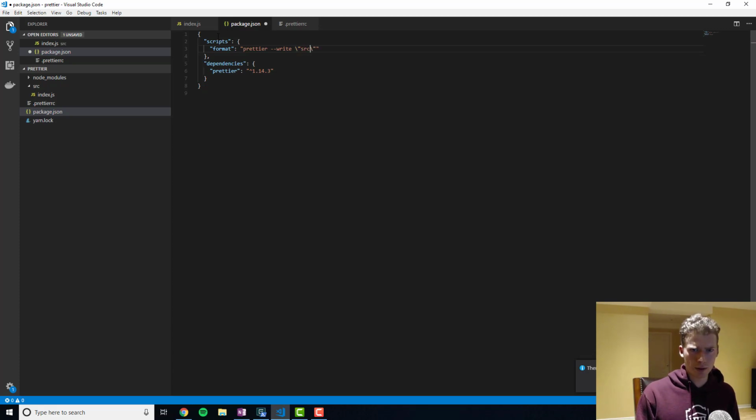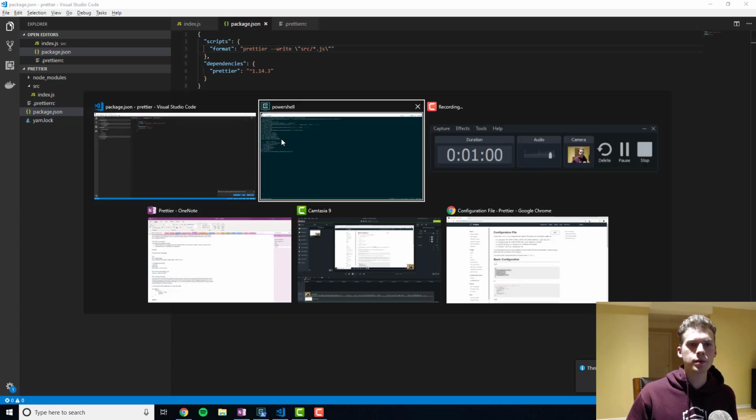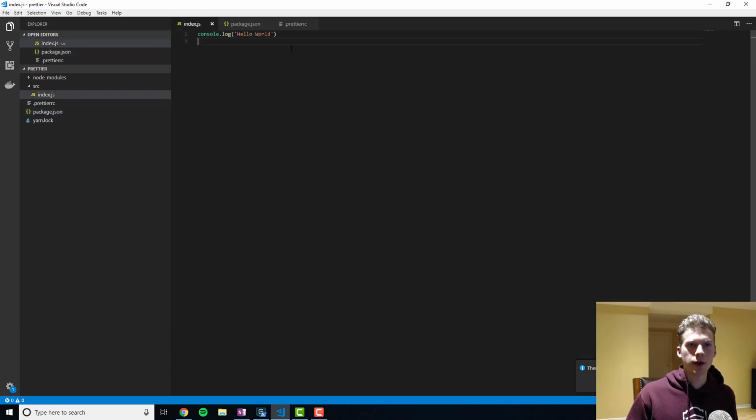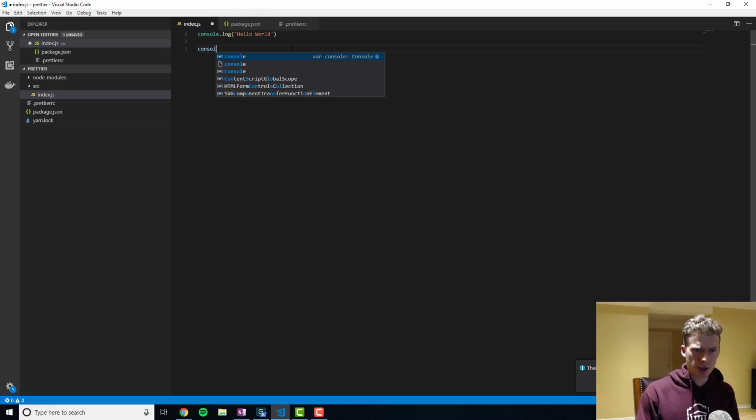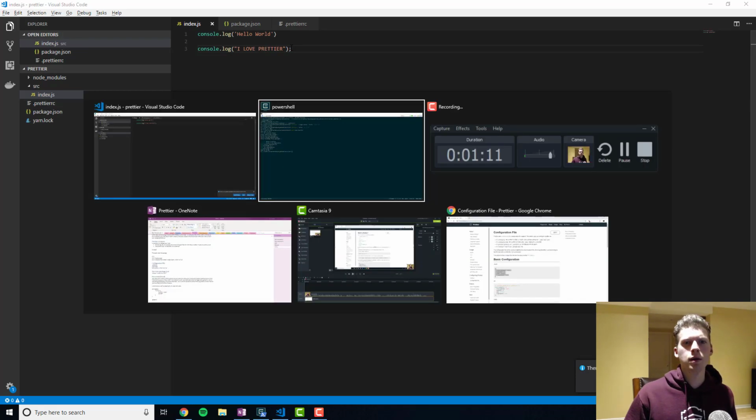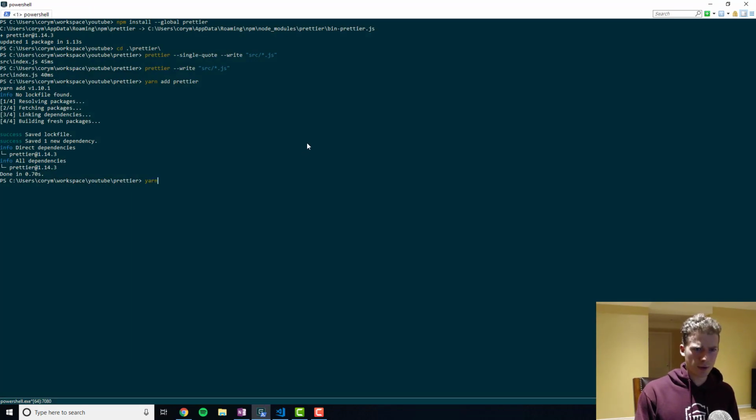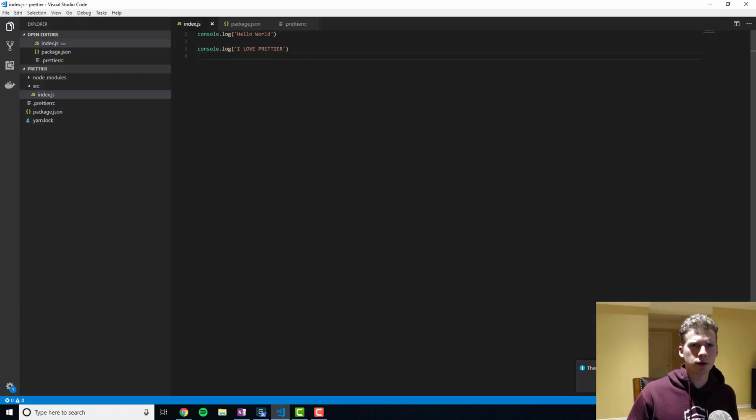And so we want all the files within our source directory that end with .js. I'm going to go ahead and add another line so that we can check, make sure it worked. Run yarn format and take a look. You can see that it applied our styles.